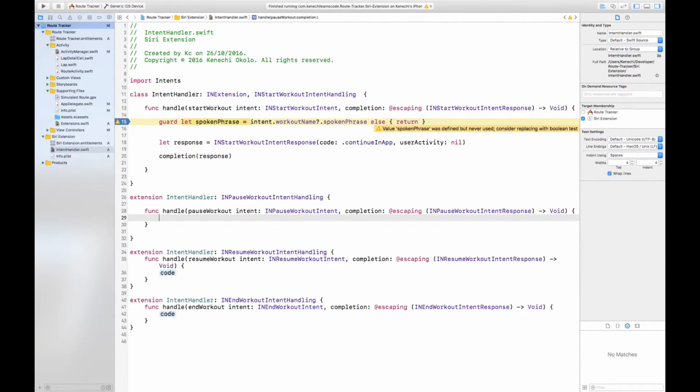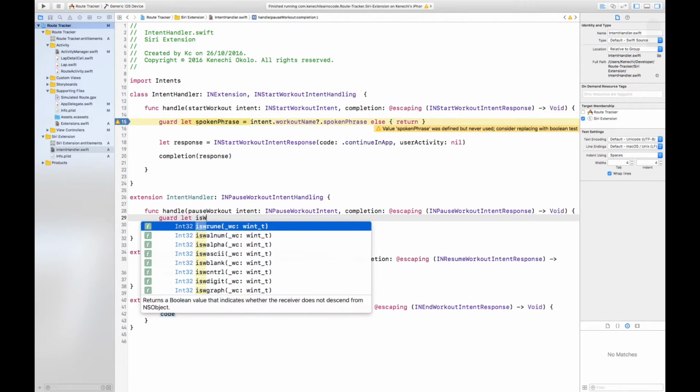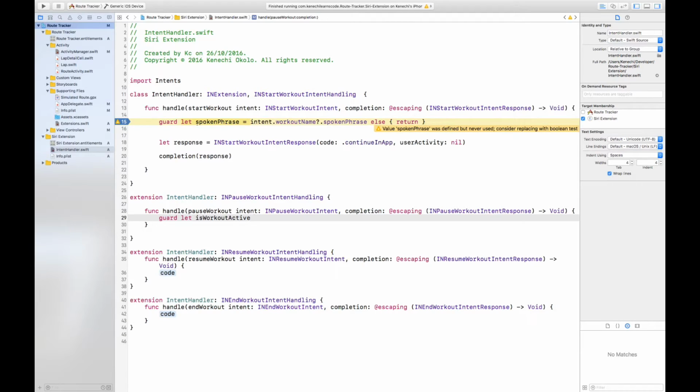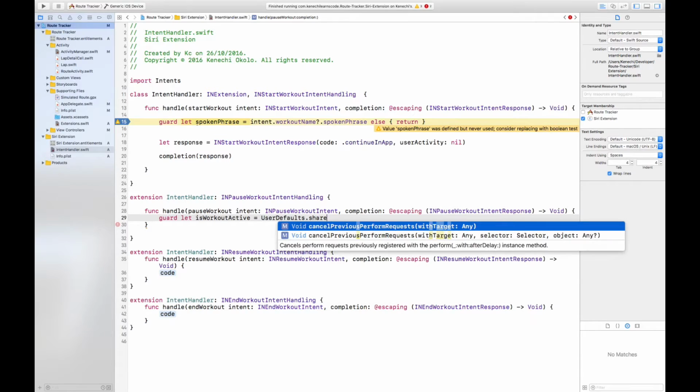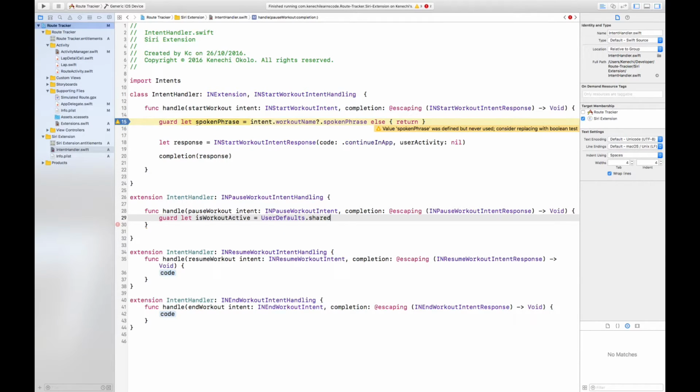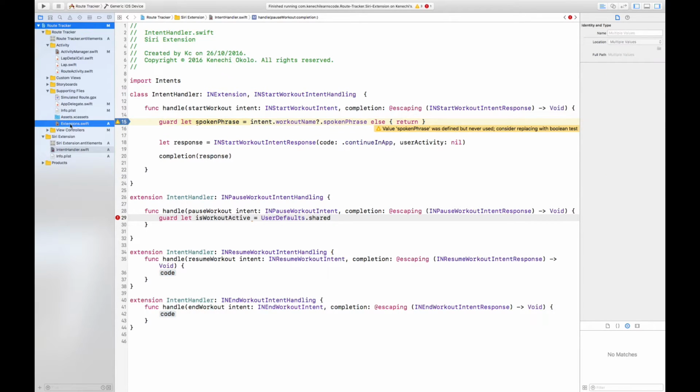Cool. Now we have to head back to the intent handler, and in here, pause workout intent. All we're going to do is guard again. Guard let isWorkoutActive equal UserDefaults.shared. Oh, all right. So another thing we have to do, I forgot, sorry, is go to extensions, and we have to make it accessible.